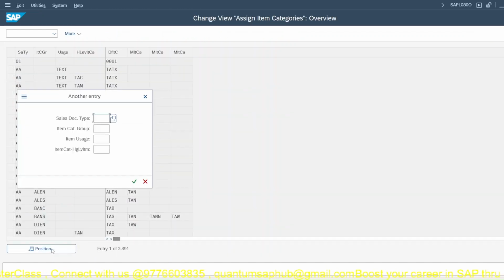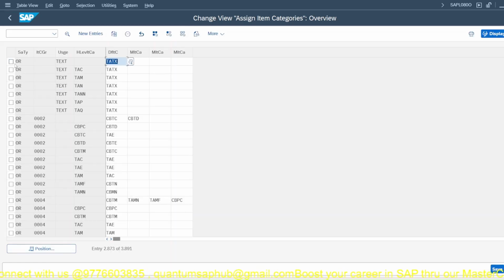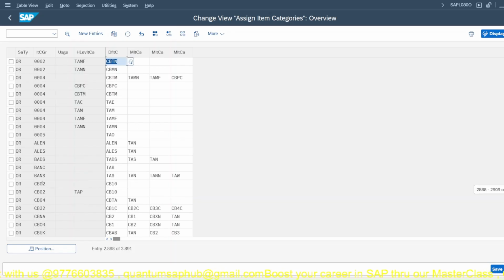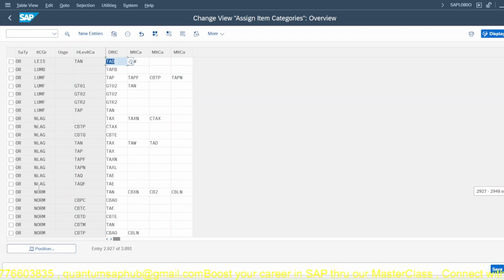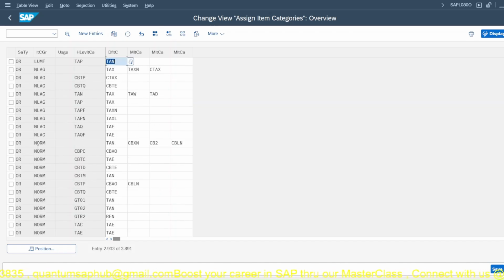So if you see the standard mapping, what is the standard mapping? Here you see OR, and if your item category group is NORM. NORM is for the finished good material, and then your usage is normal, blank. There is no higher level item category group. So your default item category is TAN, and others are for manual changes. So it is called manual item category.